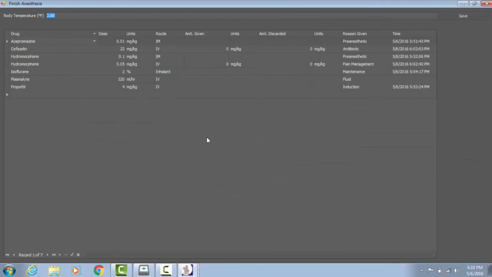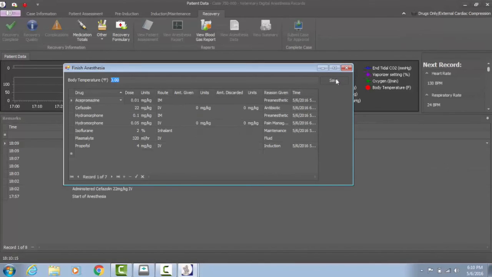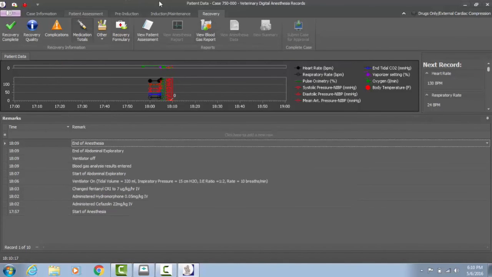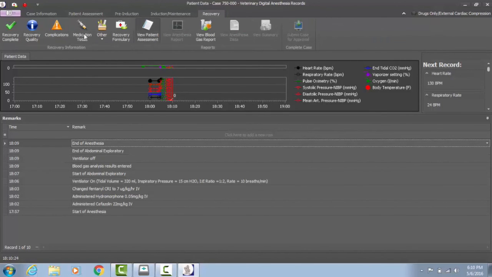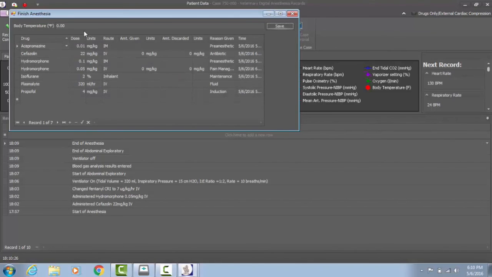Here you're going to want, these will be your medication totals. This window is also accessible during the anesthesia, so you don't have to enter in so much at the very end. If you go back and hit the recovery tab, you can select medication totals, and here you're going to enter in the milligrams that you gave of each drug. So for ACE, we're going to enter in the milligrams. And same thing with your Cefazolin and your Hydro, you're going to enter in all your milligrams.